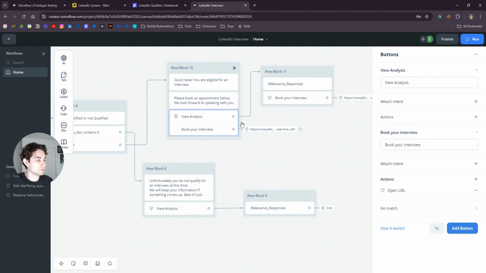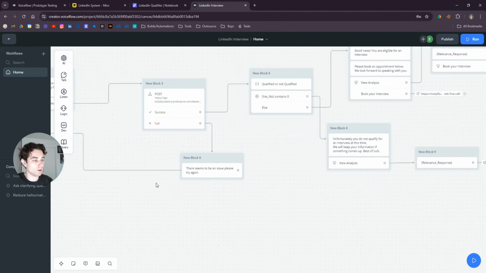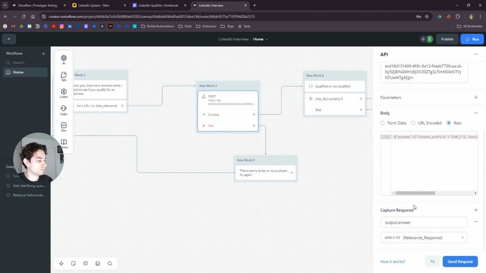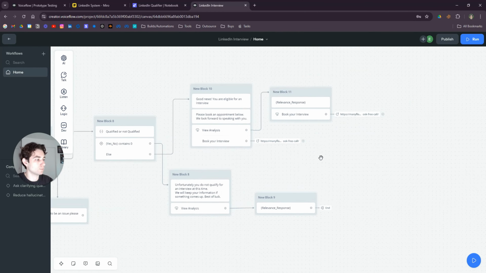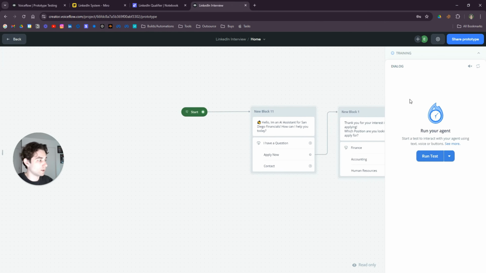And then the view analysis button connects to a text block of just the variable relevance response, which was taken from our output of the API block, output.answer saved to relevance response. So that variable is just going to be placed into a message block. And then we have the link to whatever interview link. So I'm just going to run it one last time here to run the test.